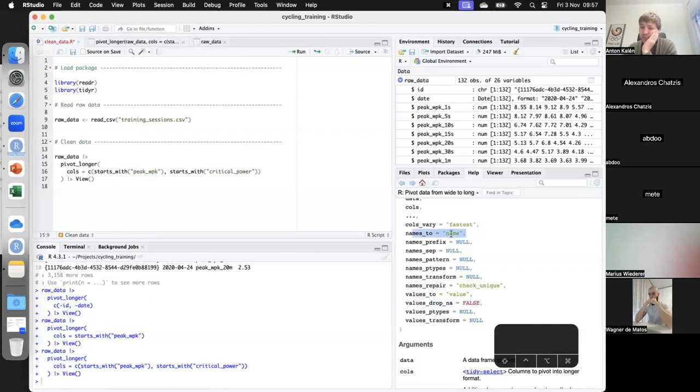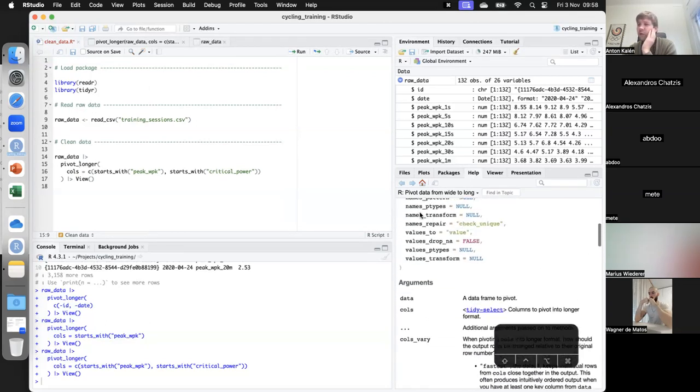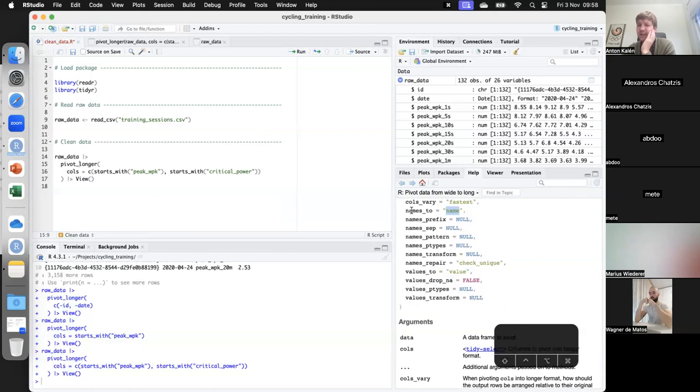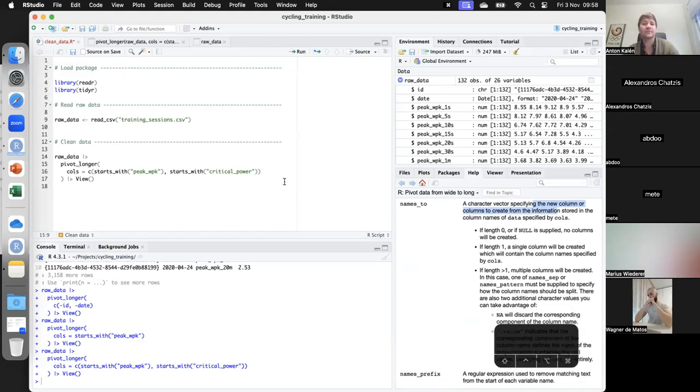Names 2 equals by default name if we don't put anything in here. Okay, now we're getting somewhere. This looks like it has something to do with this, right? Scroll down, names 2, specifying the new column or columns to create. Perfect. This is what we want. So comma to separate the arguments.